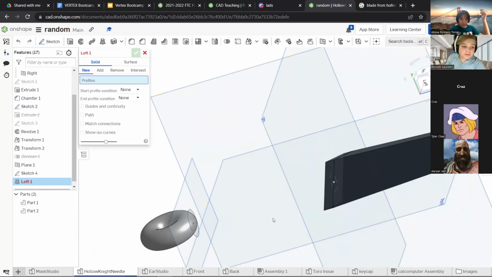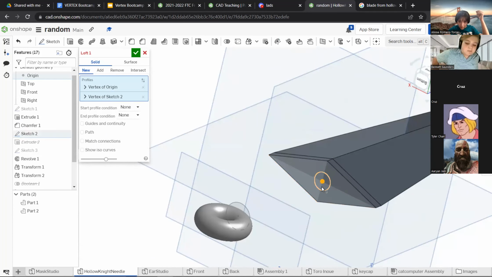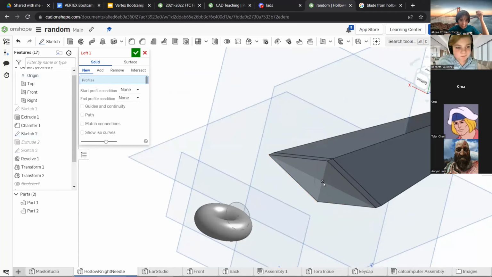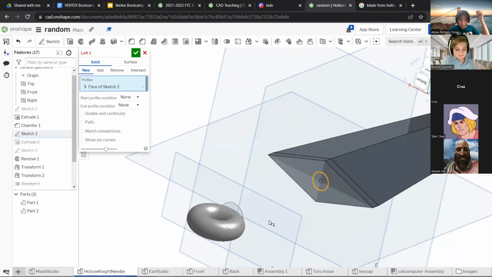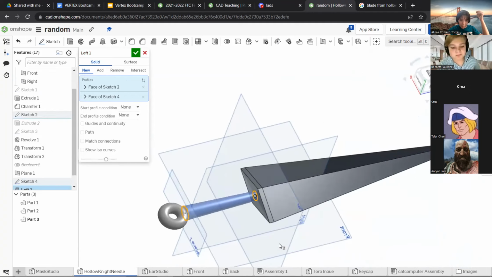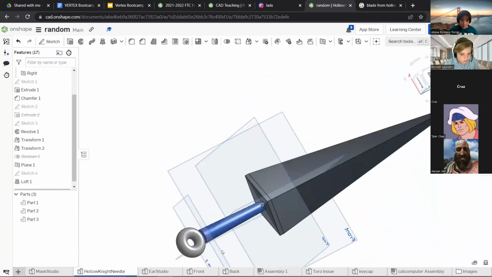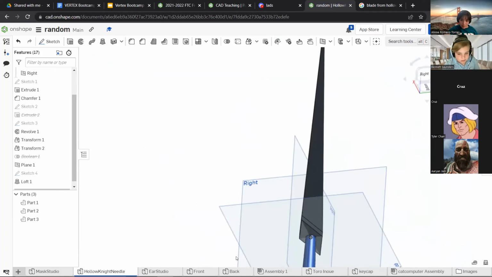So it asks me to choose two things. I'm going to choose this circle, not that, not the vertex, this one, and this one. And that connects them with a cone-like shape, which I think is more appropriate for the handle of this sword. And I think a new, yeah, new is good. There you go. So now we have that.